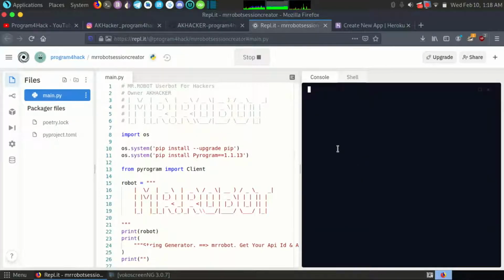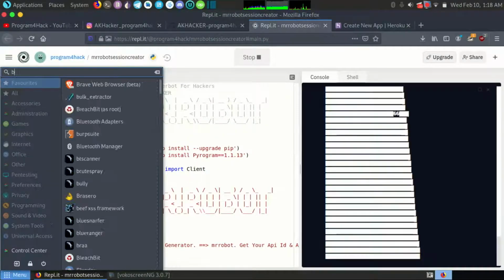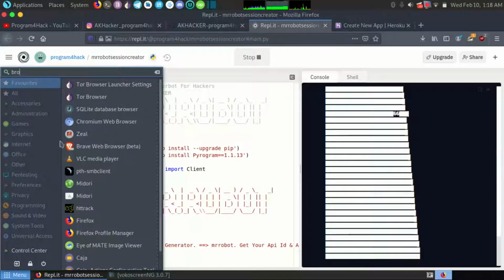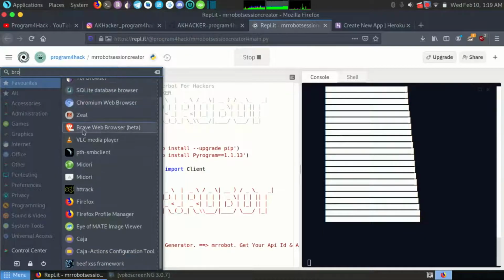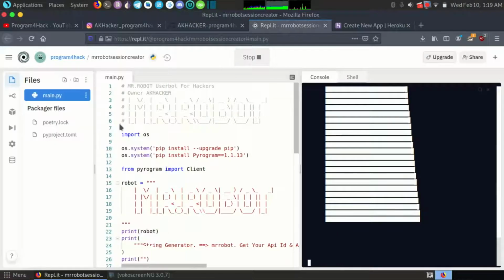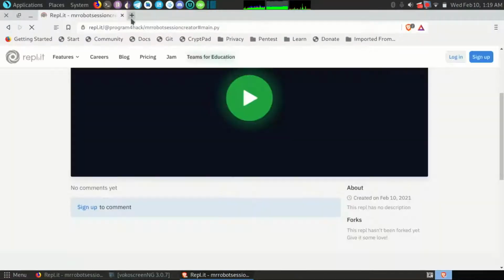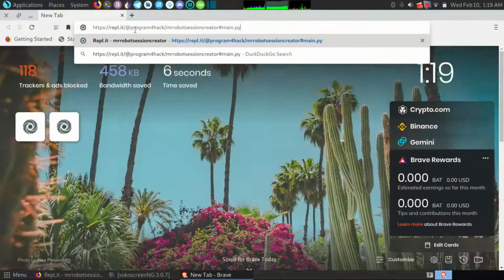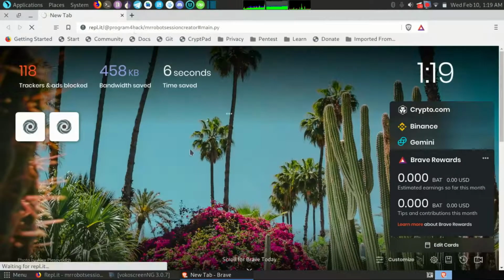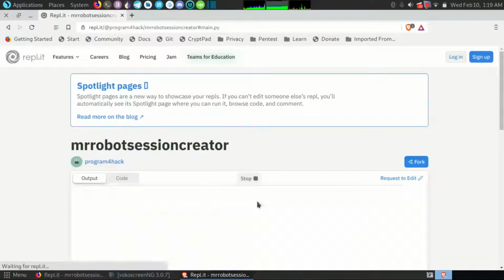You want to change your browser. If I show you, I have some browsers. I have Tor browser also. If you don't know about Tor browser, you can ask me in the comments. Here I have a Brave browser. If I open this, I have already opened the last link in this. So if I paste it again and open, you can see here is the script.